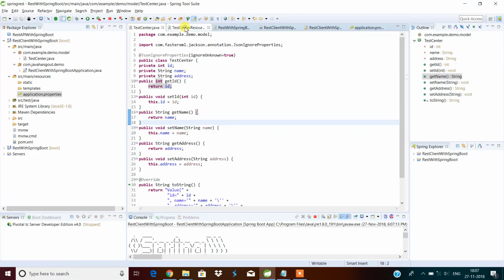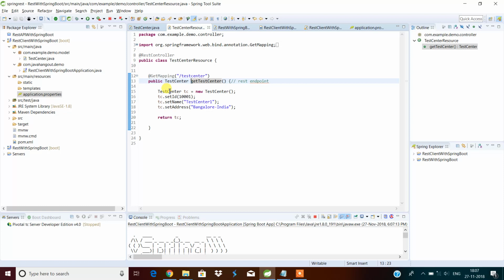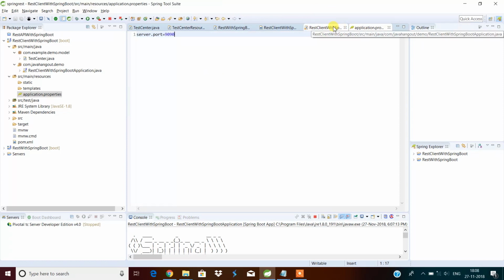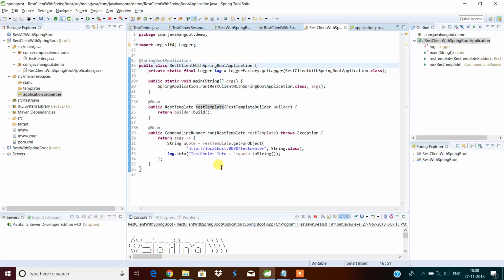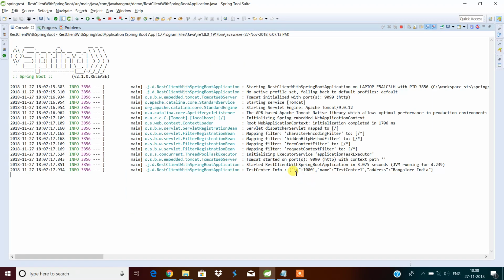The server is nothing but here. You can see this is what we set: 10001, test center one, and Bangalore. This is a hard-coded one. In real-time applications, that will be dynamic, based on our logic and our business requirements. So we are seeing key and value pairs in the response. This is the key, this is the value. In total, three fields are there. We are getting three fields, keys and values.